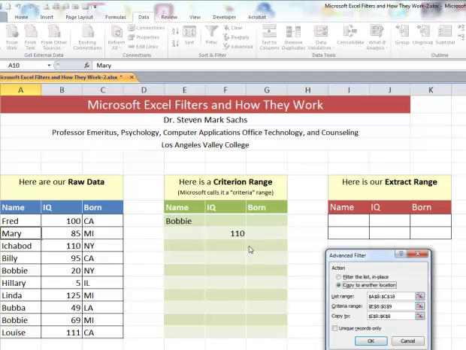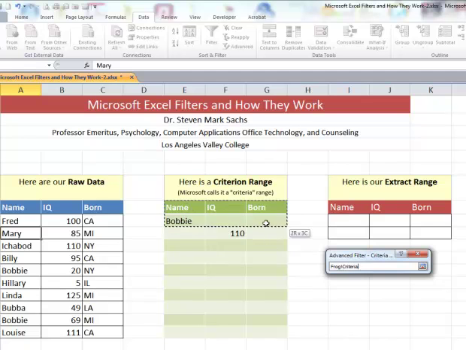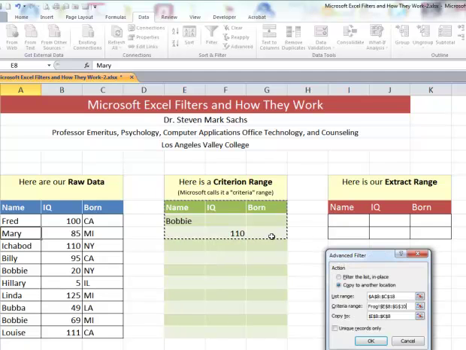Criteria range, E8 to G9? No. I need to include this second row now. So it's E8 to G10. In other words, it needs to be not this, but instead all of this, because I now need to include that second row, because this is an OR condition. They need to be named Bobby or have an IQ of 110, and then they can get into our result.